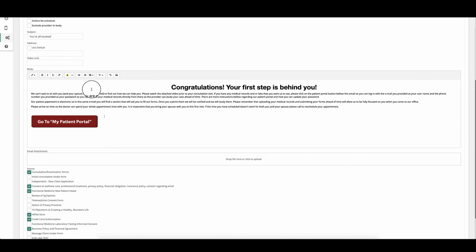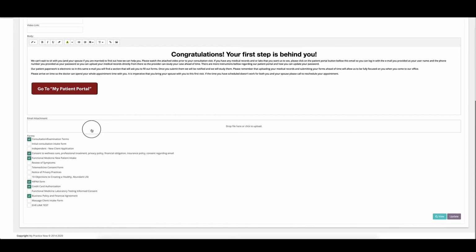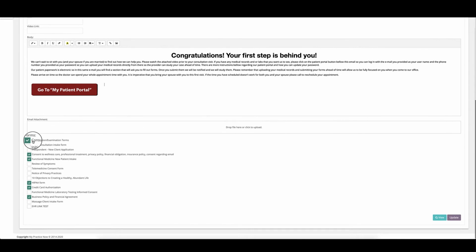So once you create the body, you can attach a PDF. I have to warn you that you can upload one PDF. If you have more than one document or PDF to fill out, you would have to bundle it together and upload it. But again, if it's too heavy, it's still going to be sent to spam, so we don't recommend it. What we recommend is sending the forms and the patient forms and all of the instructions here at the bottom where it says forms.